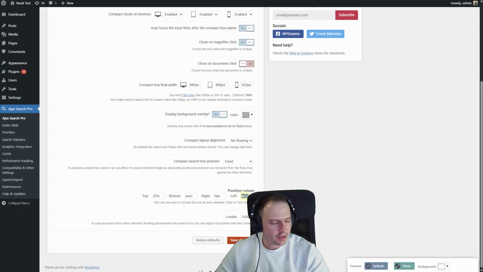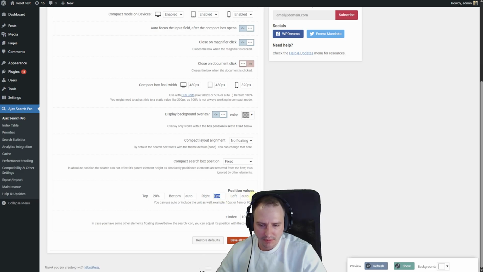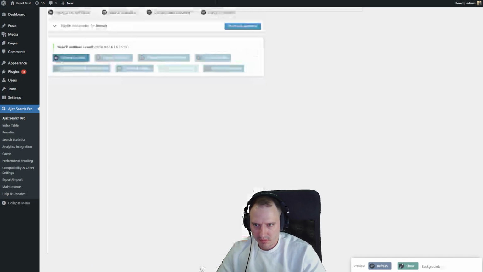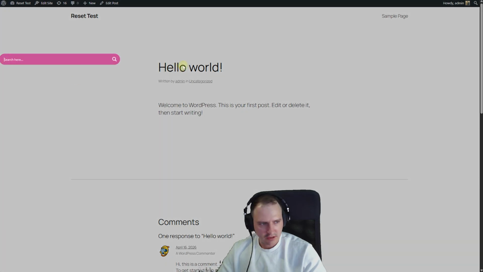See here, I don't know if you can see it from me, I need to scroll. So the left is now set to auto. If I set the left to 0 and the right to auto and reload, look, the search is on the left side. And if I click on it, it's going to expand to the right side.